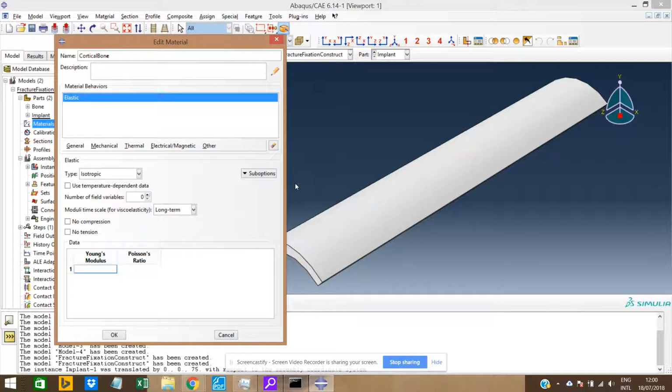Okay, so here I'm gonna continue with the video I was making earlier about how to make the finite element model of a fracture fixation implant with the bone. So fracture fixation construct, I'm calling it here. Okay, so I was at the step where you define the materials.